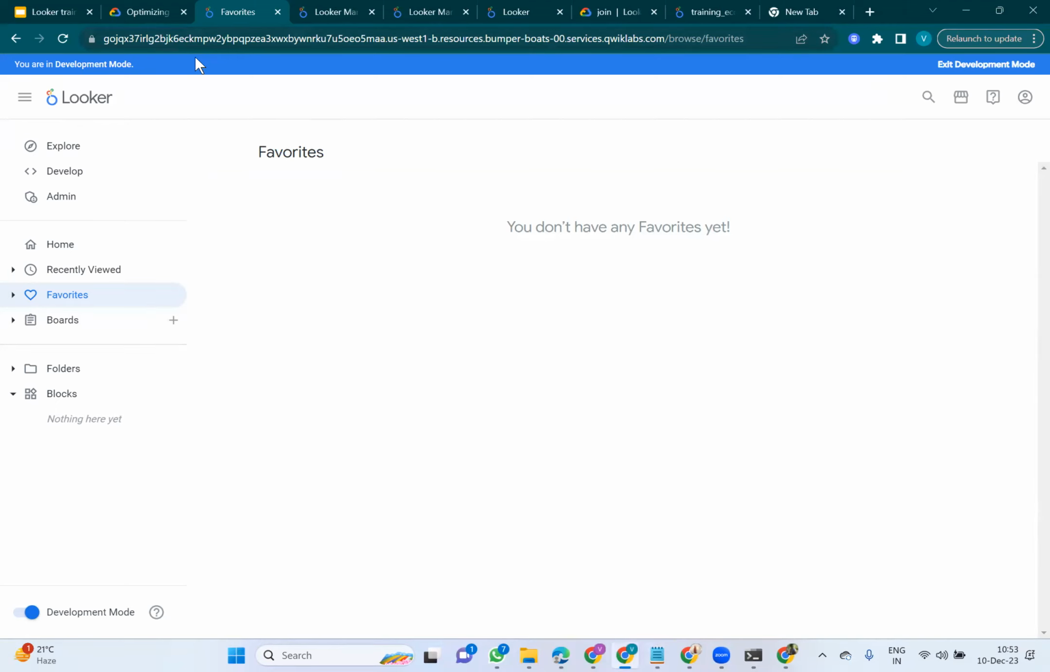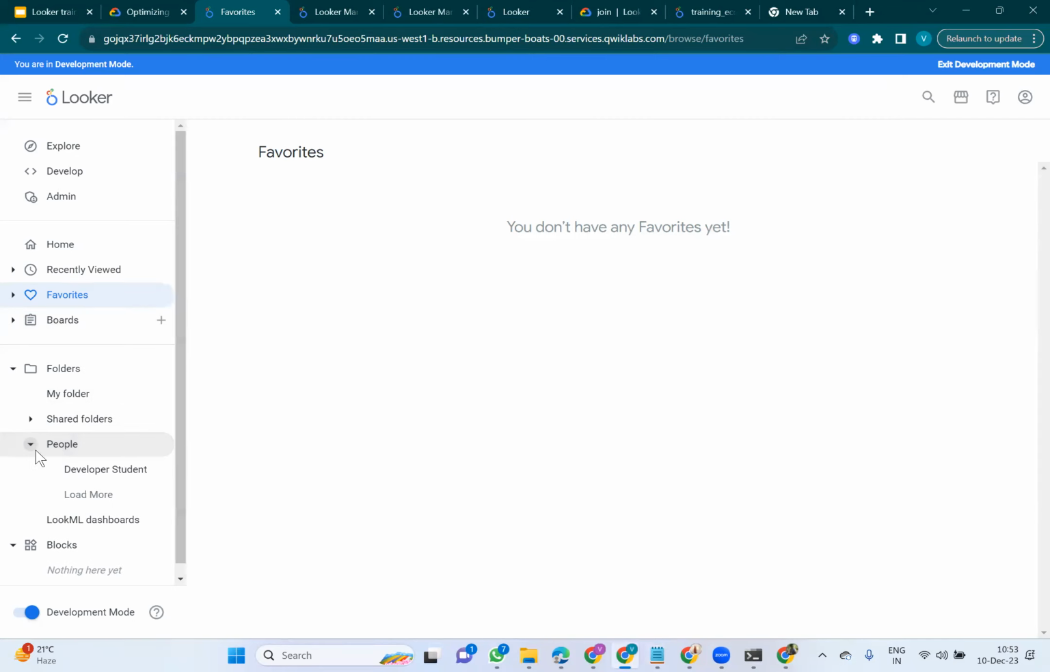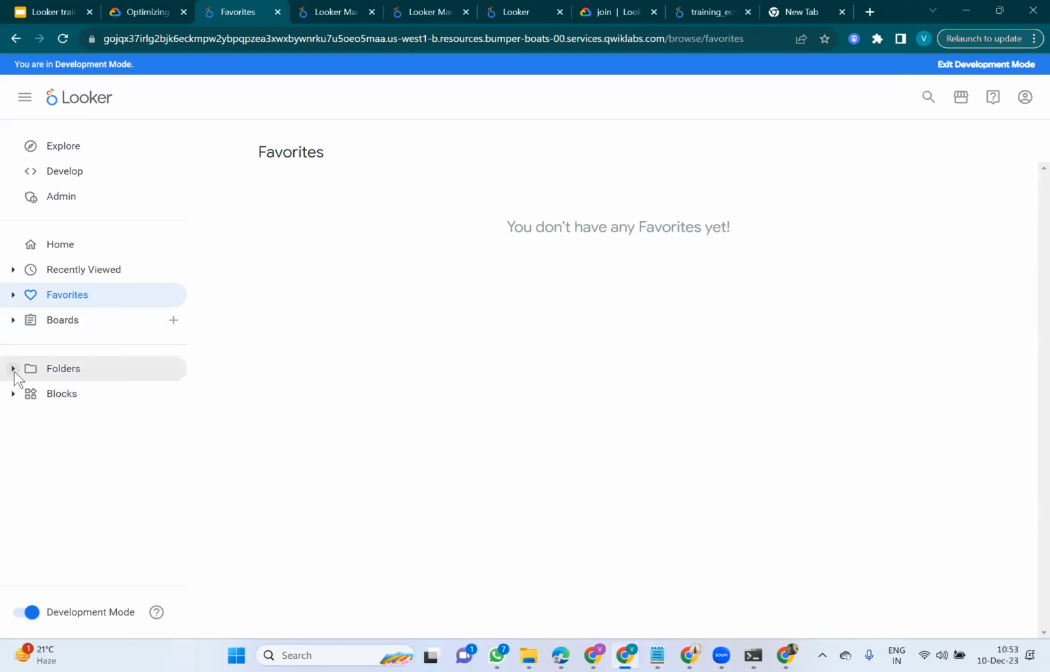Hello. Yes, yes. So in folders, you can see three sections: My Folder, your own content; Shared Folder, what you are sharing with others; and people who are working in your instance. Blocks will accelerate your development work. It is a very simple interface where you will put more effort into Develop and your Explore section. This is the Looker user interface. Any doubts on the Looker user interface, guys?